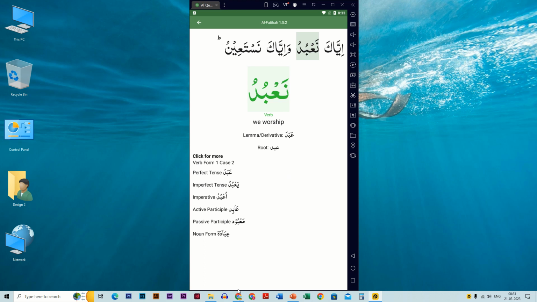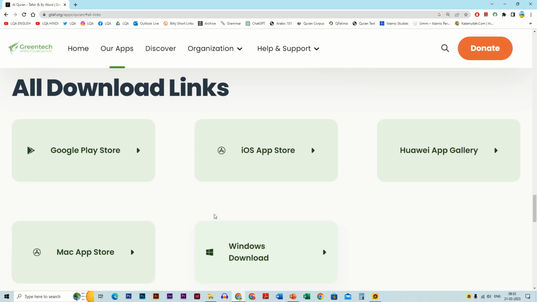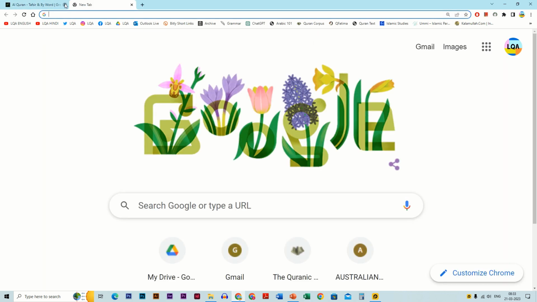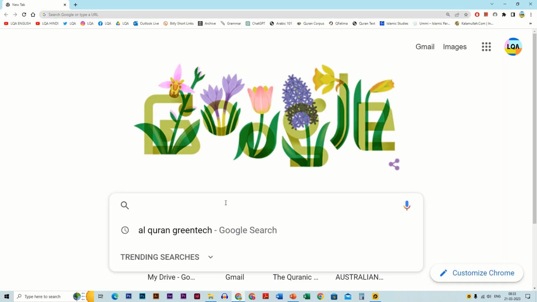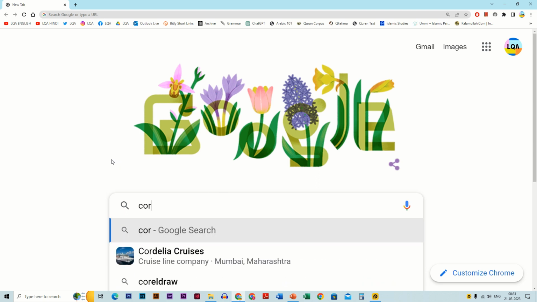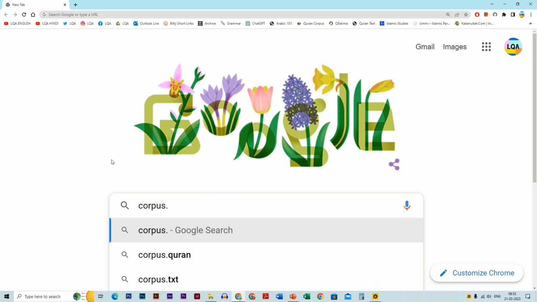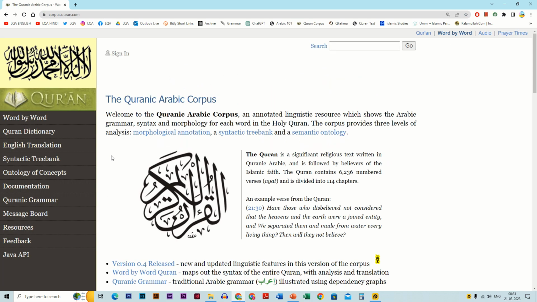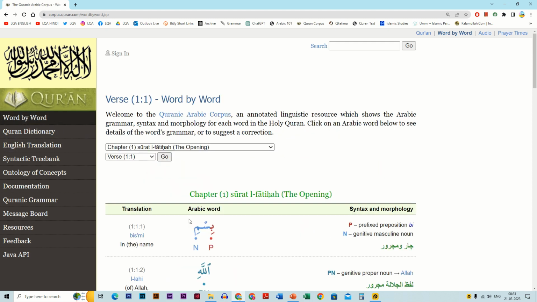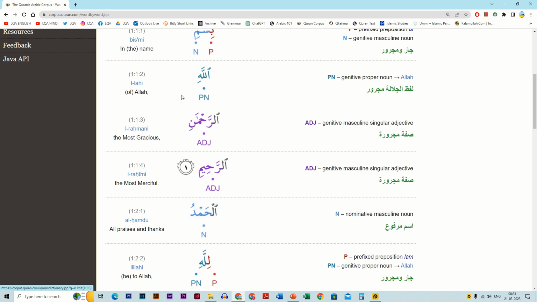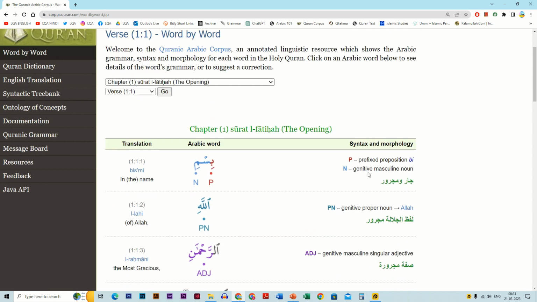Let us look at another website which also has similar things like this app, that is corpus.quran.com. When you visit corpus.quran.com, here also you can get a word-to-word translation of the Quran with grammatical structures. As you can see, they have written the Arabic words with its meaning and also their grammatical structures.